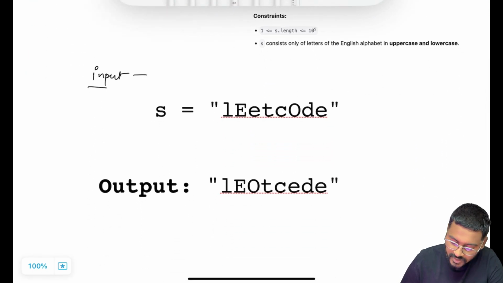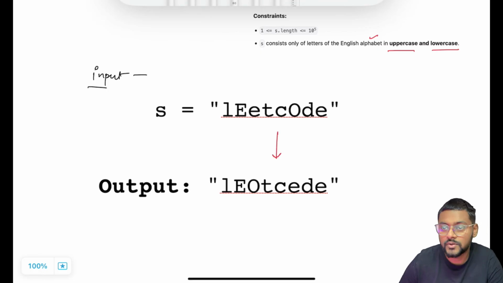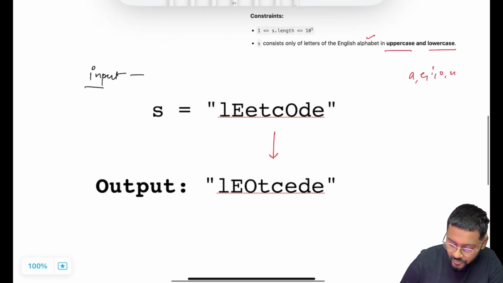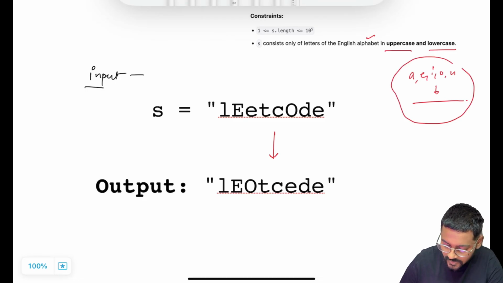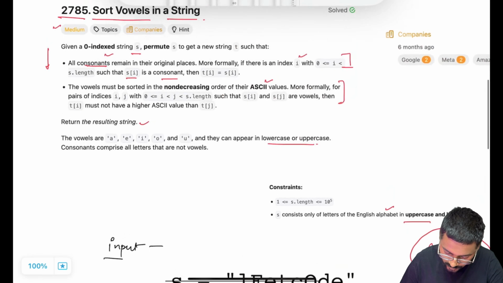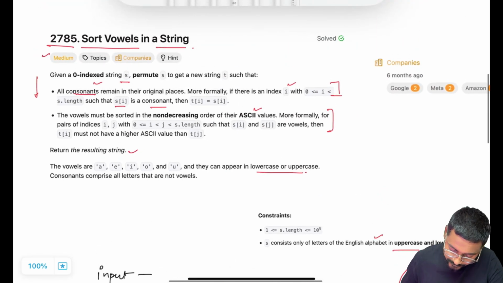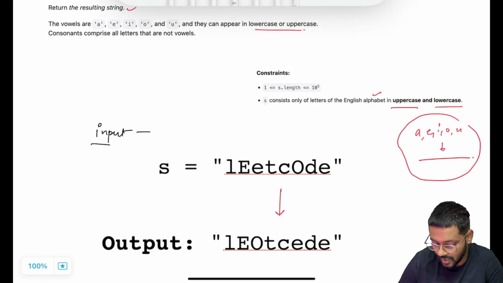What is given to us? We are given a string, and that string is going to have uppercase and lowercase English alphabets. This is the given part. What we have to do is sort every single vowel. Vowels are A, E, I, O, U and the same in uppercase letters. These we have to sort, and the other characters should maintain their order. That's all we have to do, and we have to return the final string. Okay, let's see how we can do it. Here the string length will go up to 10 to the power 5.